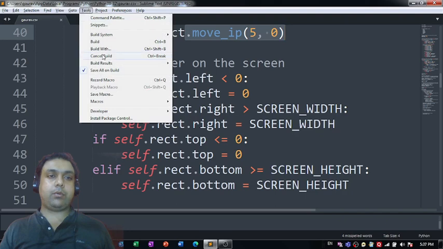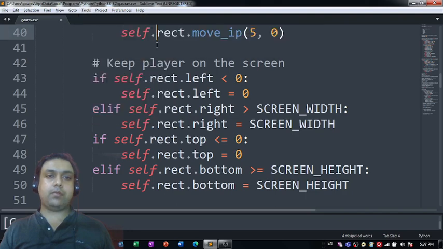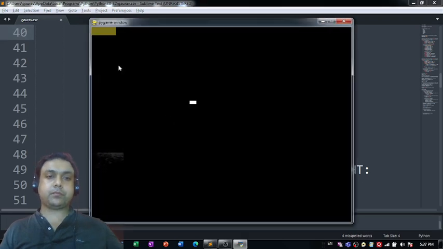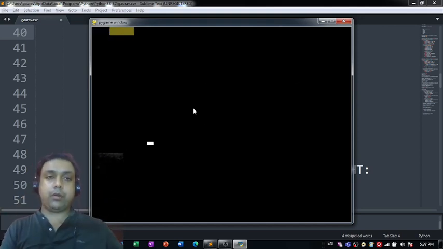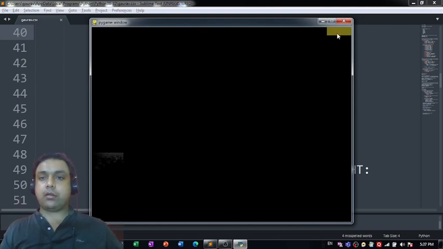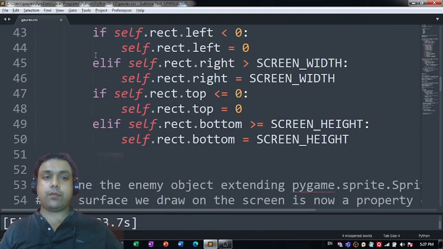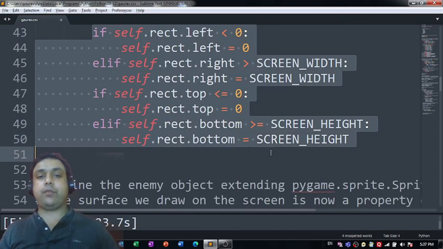What I want to tell you is this: suppose the player is here, right now the player is here. If I press the left direction key, see, the player is not going out of the window. And if I'm pressing the right direction key, it stopped here, right? Its movement has stopped here. It is now not moving further in the right direction. So why is it so? It's because of these if control statements which I've defined over here.